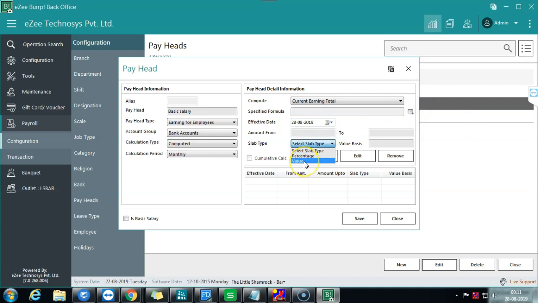My question is, you can select the slab value here. Can we upload tables, the deduction tables, to eZee? No, you cannot upload. You need to create the payhead manually, like the formulas. It won't work then.